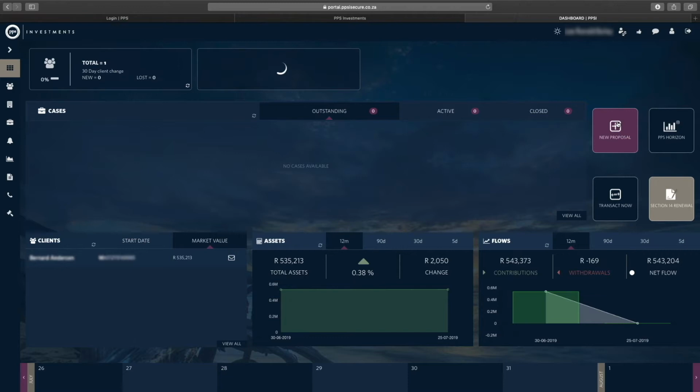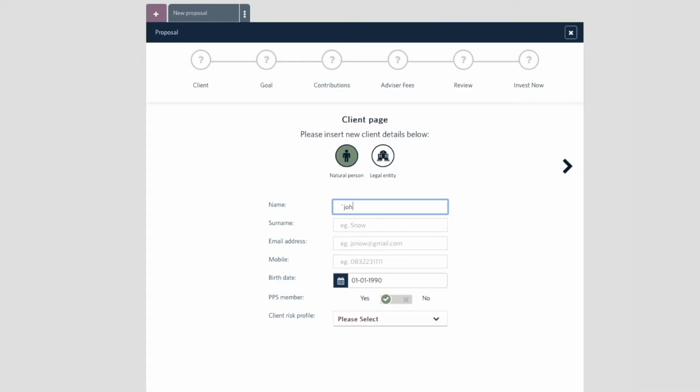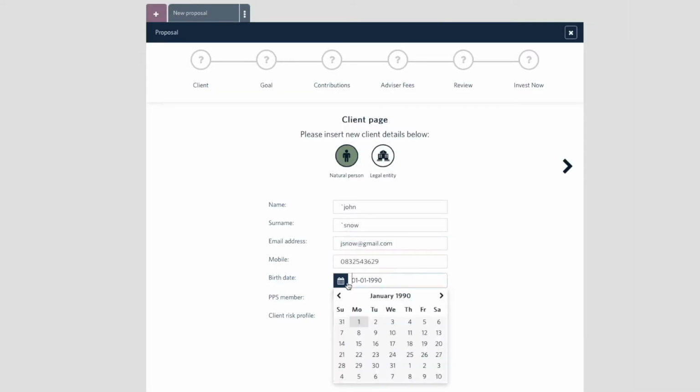To create a new proposal for a client, go to your dashboard and click on the New Proposal quick link. Select whether the proposal is for a new or existing client. Fill in all the relevant client information as required.